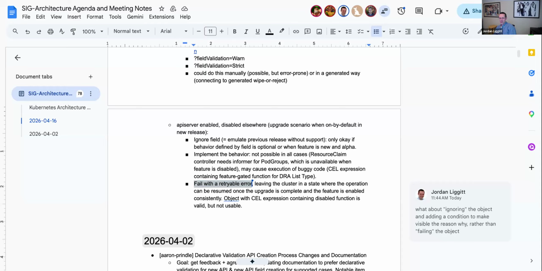Yeah, I'm not sure about failing. Like deciding, seeing a field connected to a feature that the controller doesn't have turned on and saying, I can't handle this object because I don't have that feature, and adding a condition to make that visible. That I can see. Wouldn't you want, when that controller got upgraded with that feature on, wouldn't you want it to just start syncing that object? Yes.